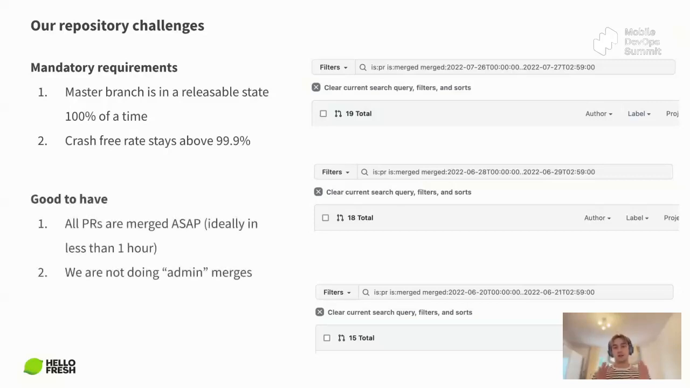And also, we have some good-to-have things. It would be nice if we can merge our PRs really fast, in less than an hour, because when you have 15 PRs merged every day, the longer your PR stays in the PR state, the bigger the chance that you will have some problems, for example merge conflicts or something already changed. So the faster, the better.